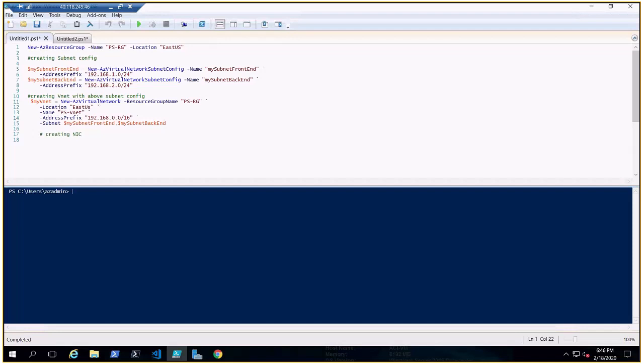We have almost the same setup as per the previous video where we left. We have created a resource group named PSRG and two subnets, 192.168.1.0/24 for mySubnetFrontEnd and backend. The address space is right here. So we have already covered till that part. I just created it to save some time. Now we need to create a NIC.